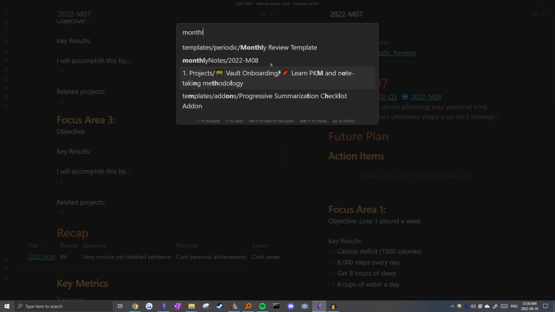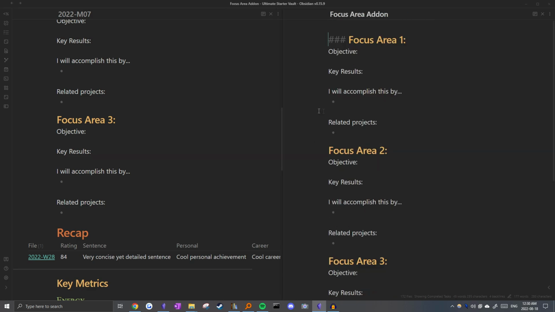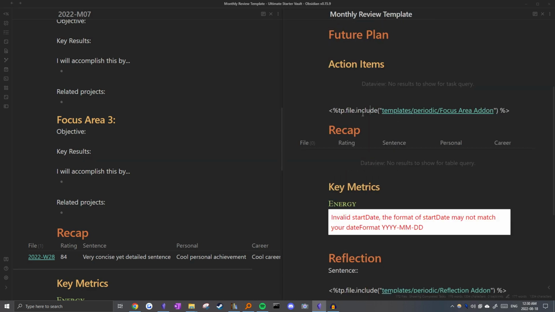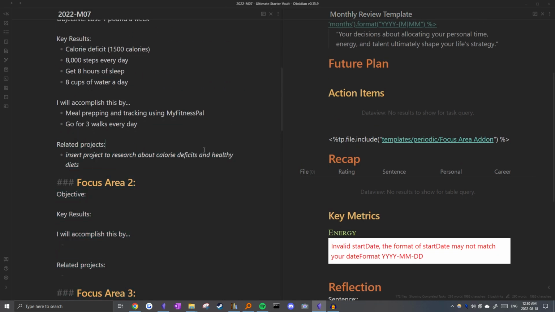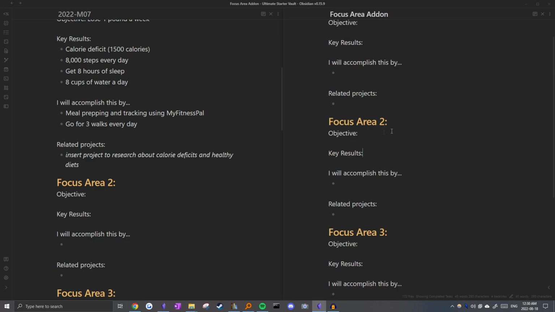So yeah, to implement this, I just include a file that includes these different focus areas. And I do this because I use the same structure in my quarterly and yearly notes. And I just find having this one file more convenient. So if I were to make changes, I wouldn't have to go through each template to edit.